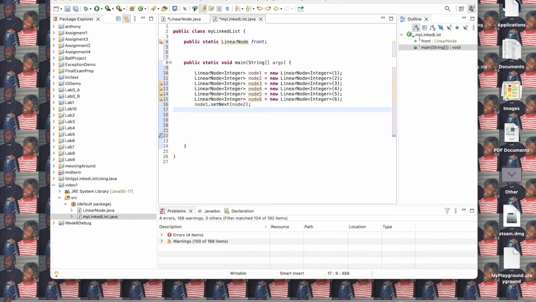Next up, we're going to go node 2 dot set next to node 3. Now we can copy and paste this again just to save a bit of time. Just run node 3, node 4, one more time, node 5, node 6.